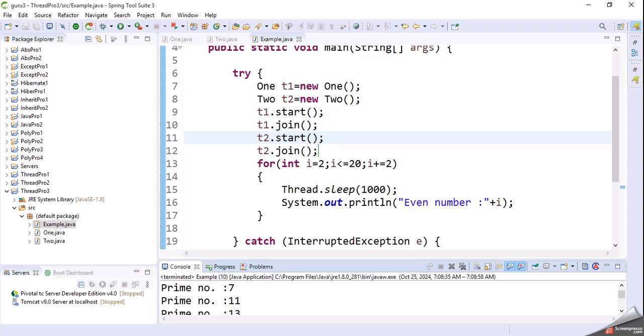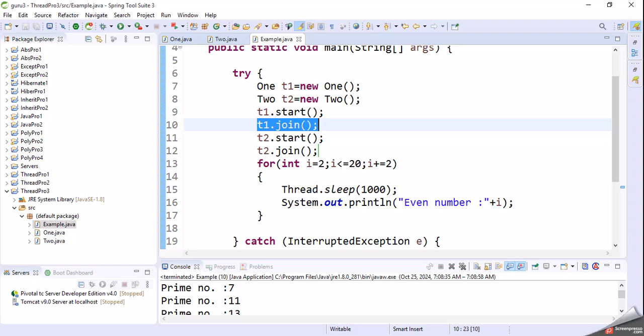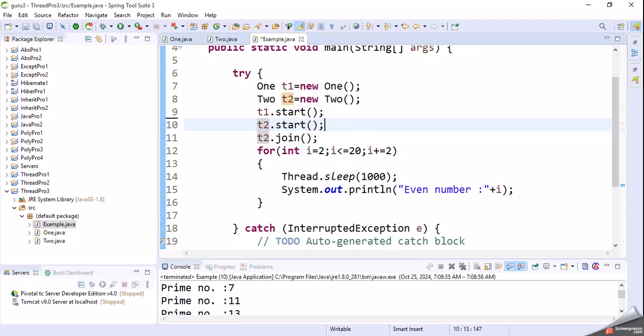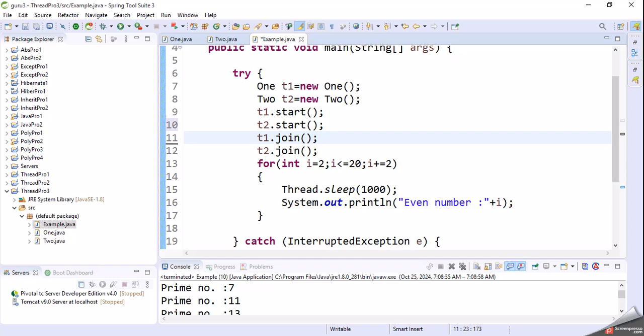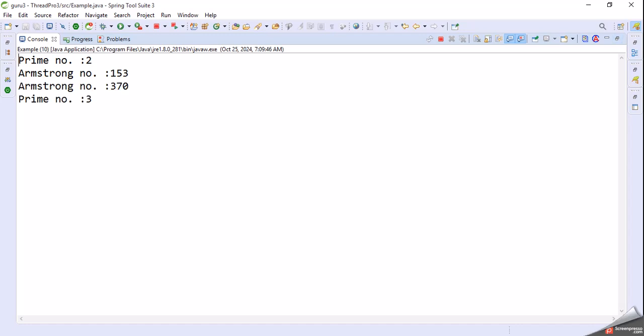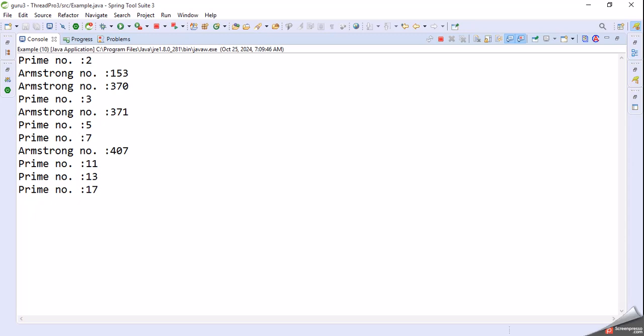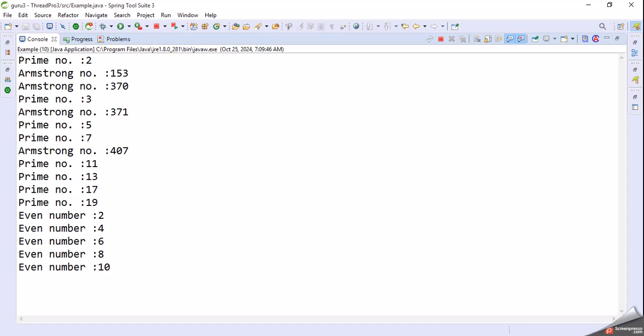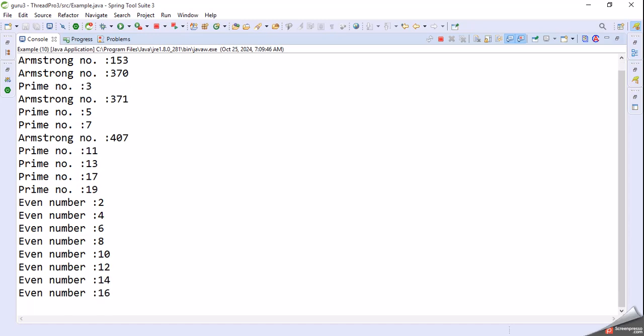Second thing, suppose you want to execute the main thread at the end of the execution of all threads. Like suppose here I have declared join at the end of the start method. What is the result of this? You can see, first of all thread 1 and thread 2 will be executed simultaneously, but at the end of the execution of these threads, the main method will be executed. So if you want to execute the main method at the end, you can use the join method like this.